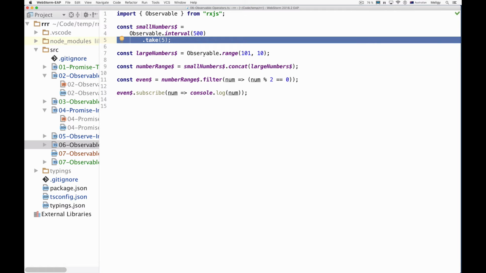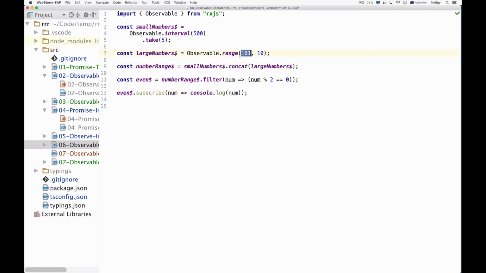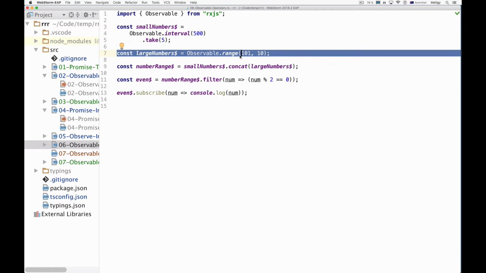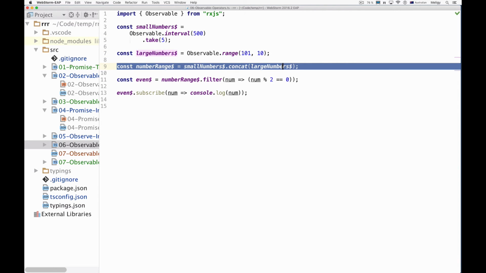Then we create another observable. We say from 101, go 10 numbers. The dollar sign at the end of the name is kind of a convention, by the way, for observables, similar to how people used to do a dollar sign before the name in jQuery. It's just ridiculous. And then we concatenate the two.